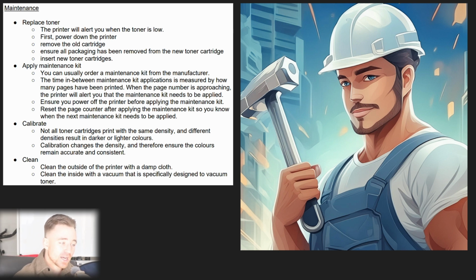So maintenance, what do you have to do? You have to replace the toner. The printer will let you know when there's not enough toner, and you'll need to power down the printer, remove the old cartridge, ensure all packaging has been removed from the new toner cartridge, and insert a new toner cartridge. Pretty self-explanatory, right? You'll need to apply a maintenance kit. Now, you can usually order this from the manufacturer themselves. Generally, your printer will let you know when it's time to use the maintenance kit, depending on how many pages you have printed. So it will detect, hey, you've printed this amount of pages. It's about time to use the maintenance kit. Please go ahead and do that.